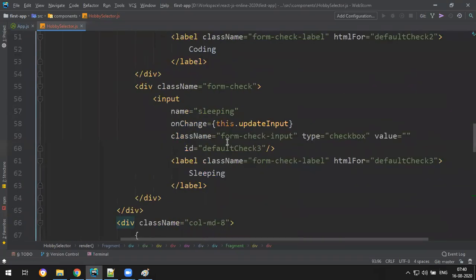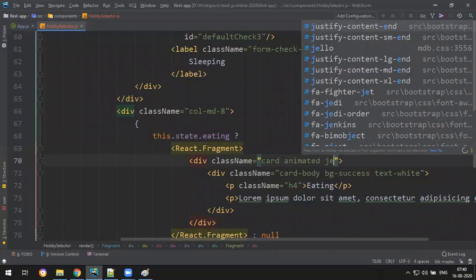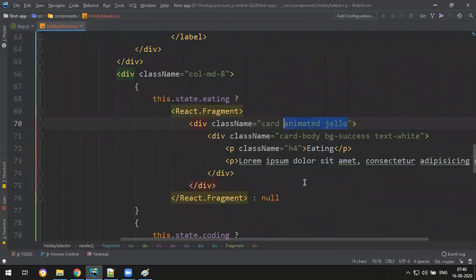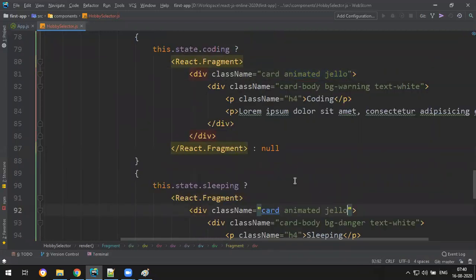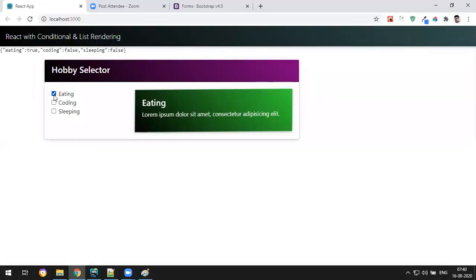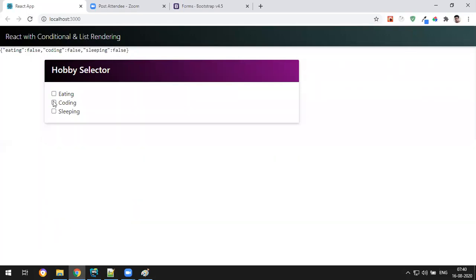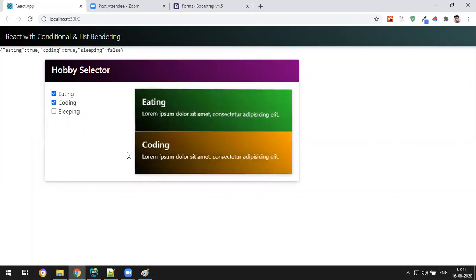If you want, you can write it. Otherwise, leave it. My plan is to add a little animation. Animated jello, which comes from the MDBootstrap extra class animation. So let's add animated jello. Some jello animation will come. Let's check eating, coding, sleeping. Uncheck, uncheck, uncheck. Okay, it's working. Fine.